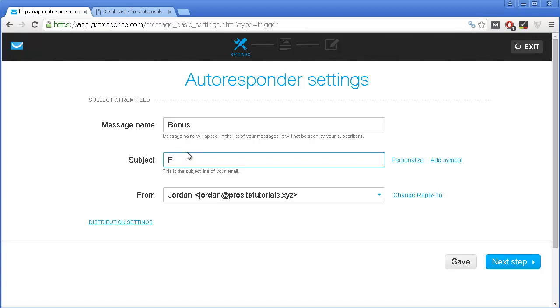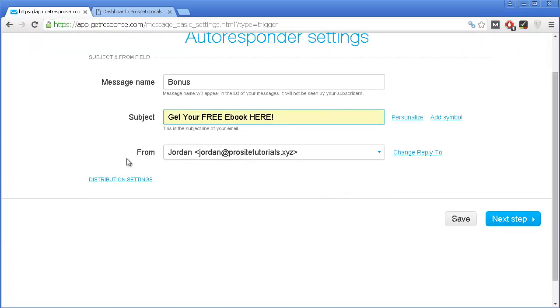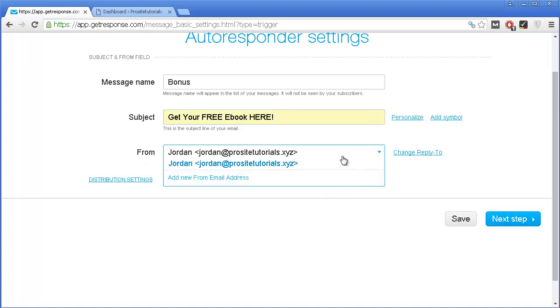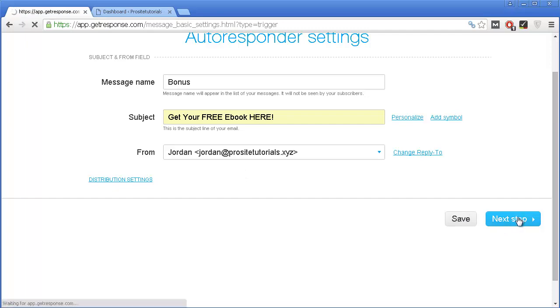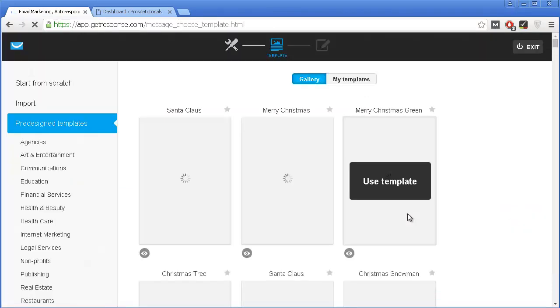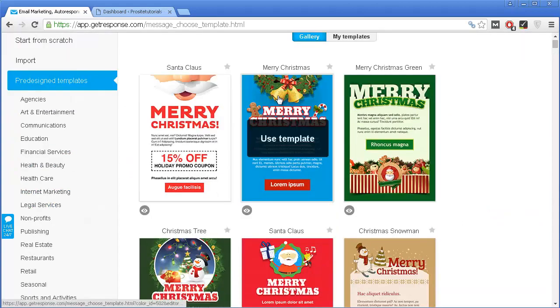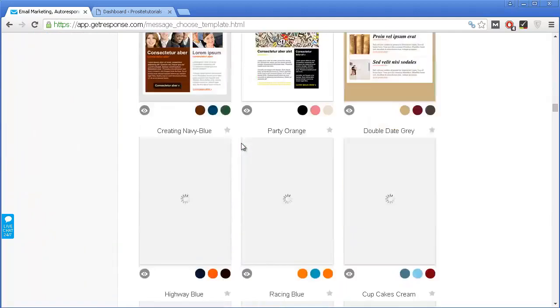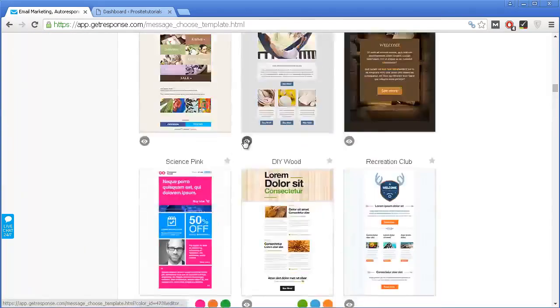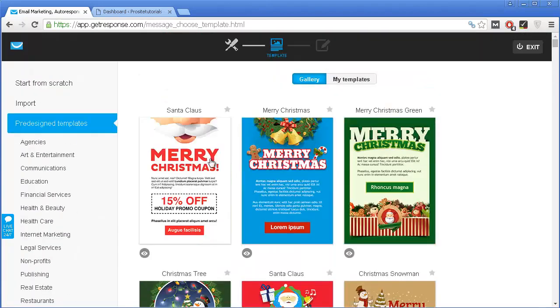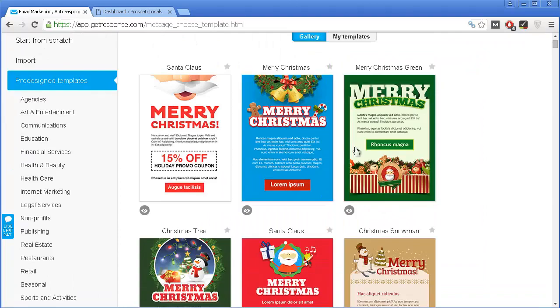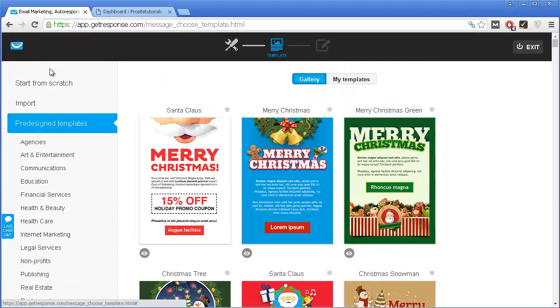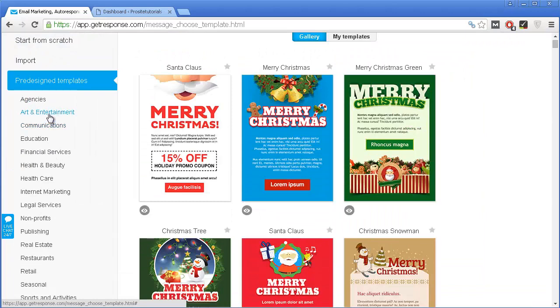So let's see. Actually, I already have a title over here. Get your free book here. And you can actually choose a different one if you want. I'm just going to leave it and press next step. In the next step, you have several templates that you can choose from. Actually, when it comes to GetResponse, they have really a lot of templates that you can choose from. Since we are in the Christmas season, you can see that you have several Christmas templates that you can choose from. You have a lot of categories appearing over here.